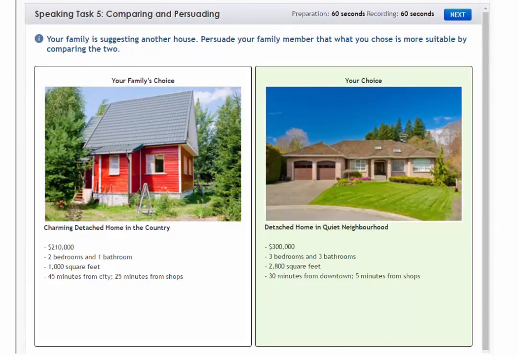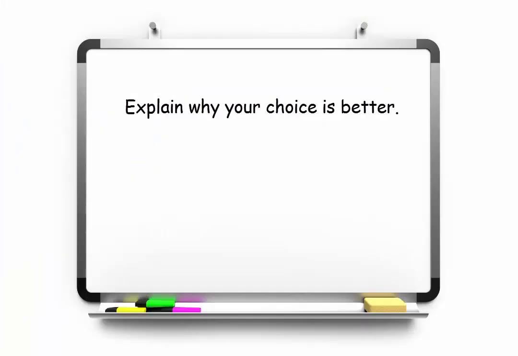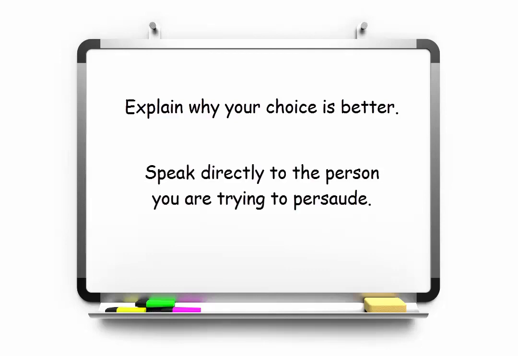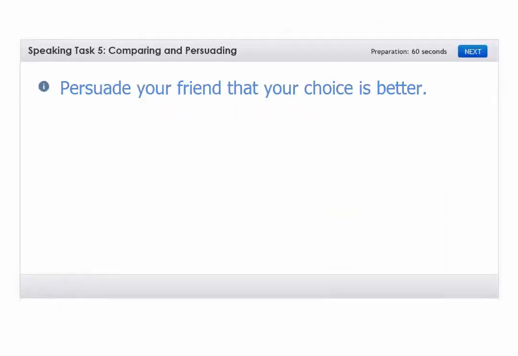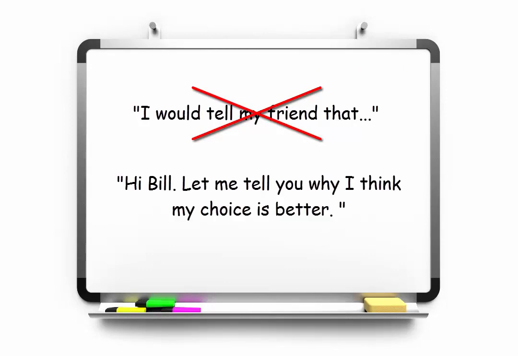You will then see a screen in which your selection will be presented alongside another choice made by someone else. You will have 60 seconds to prepare your response, in which you will have to explain why your choice is better. Remember, you are trying to persuade the person who made the other choice that yours is the better option, so speak directly to that person. If the instructions say, "Persuade your friend that your choice is better," don't say, "I would tell my friend that." You should say something like, "Hi Bill, let me tell you why I think my choice is better."